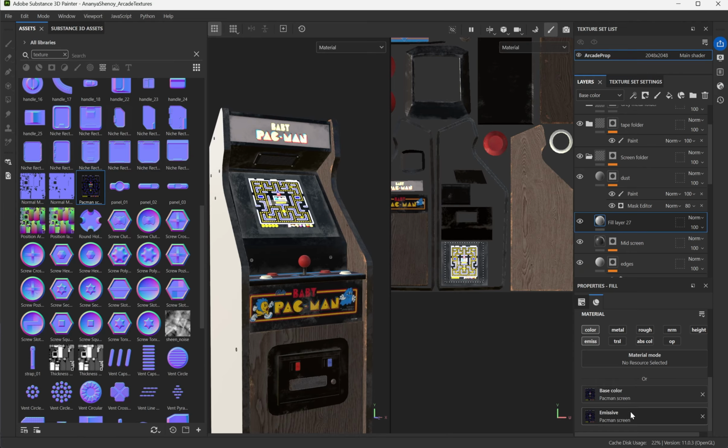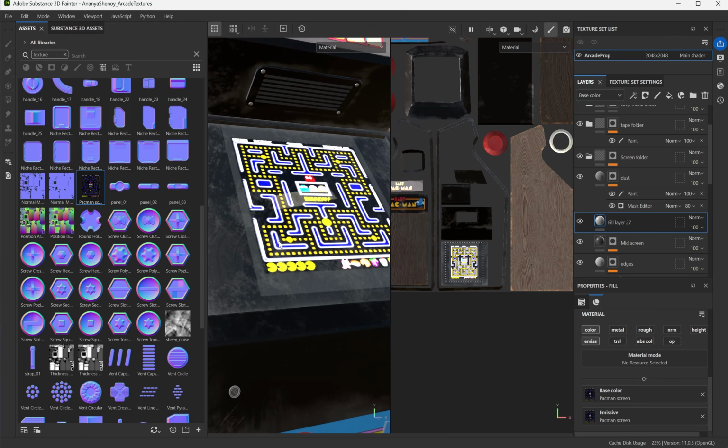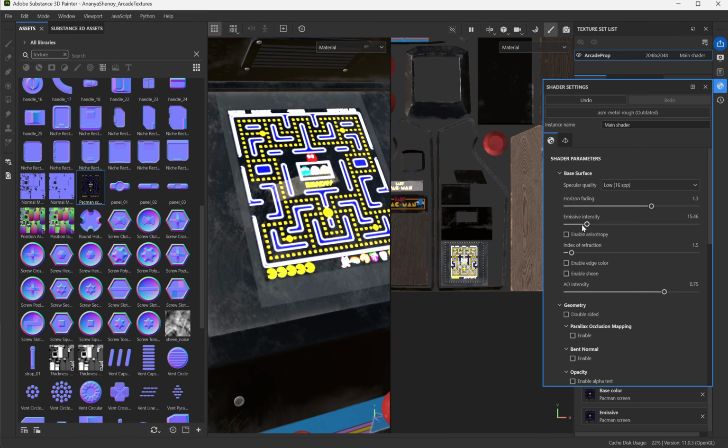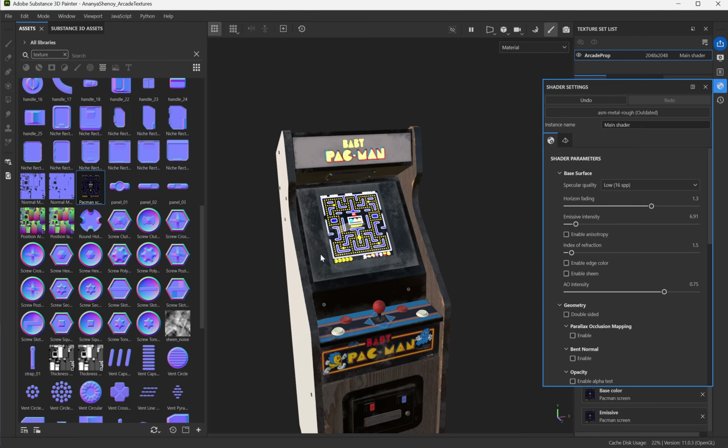And if the emissive image is slightly brighter than the base color, and you have two different images that you bring in, it might look a little nicer because you'll have two different colors for the emissive and the base color. But even just using the exact same image in both places will give you a nice glow to your screen and make it look like a real arcade game.